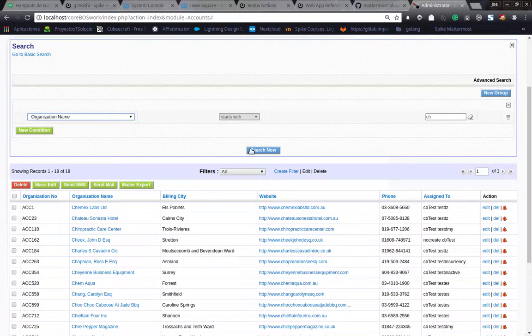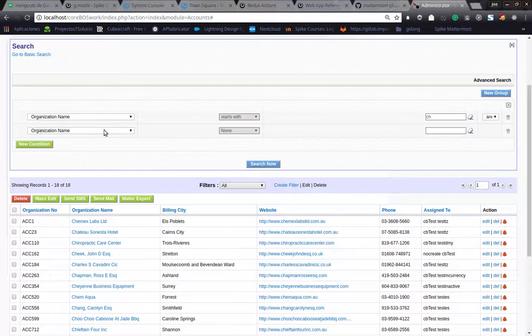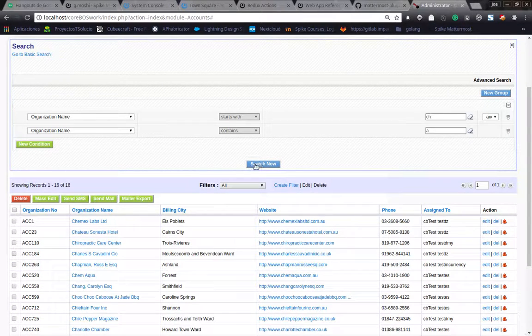Additionally, we can add new conditions. So we can easily do, for example, starts with CH and contains an E, which would now bring me down to 18. They all have an E. And about an A? Okay, 16. So you can do this.